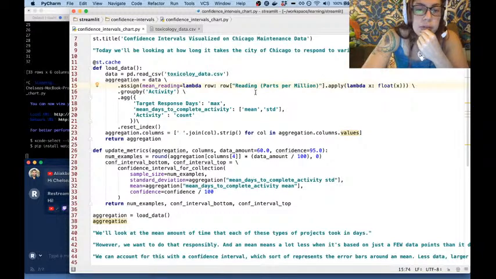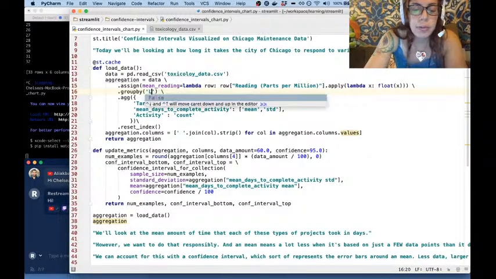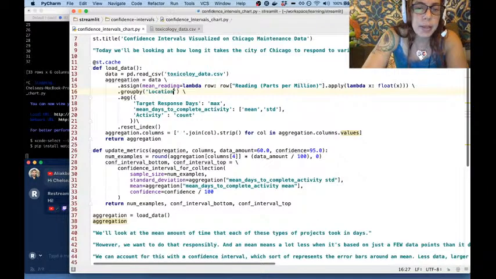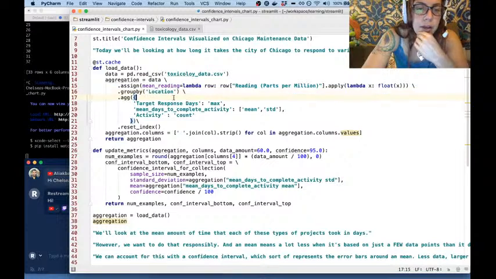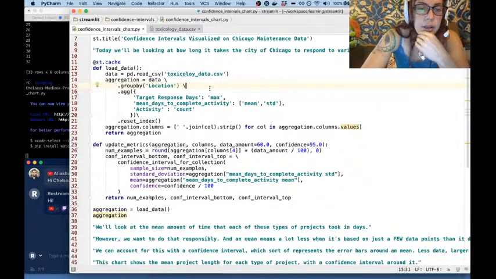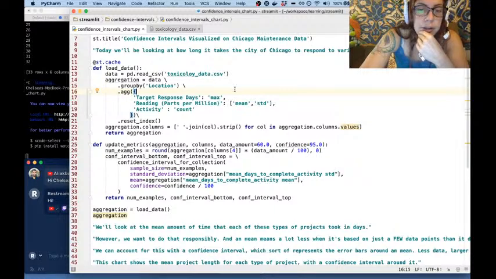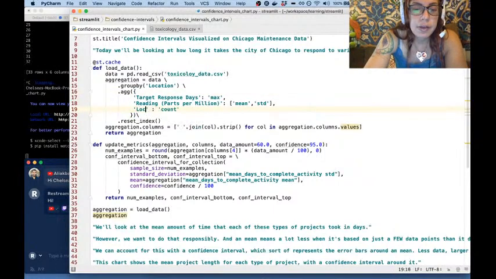So what we're going to do is group by location. Let me make sure that it's called location. It's called location. I really like to copy and paste these because inevitably I type something wrong. I'm like a worse typist the longer I'm a programmer. We actually don't even need this line. So I'm going to group by location. I want the mean and standard deviation on the reading in parts per million. And then for location, I want the count.